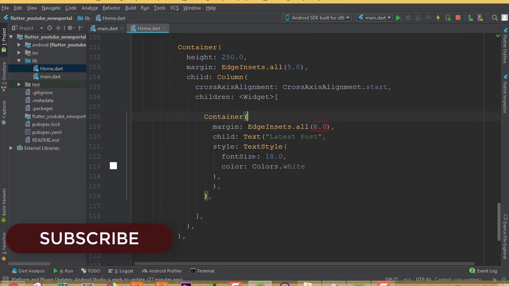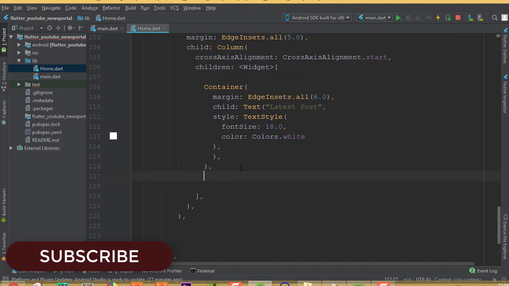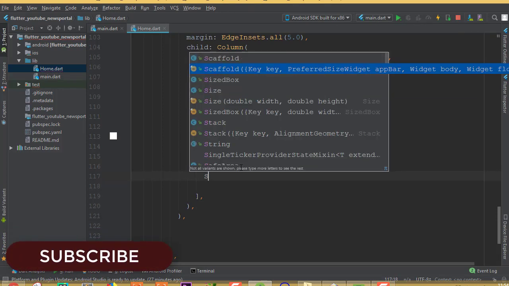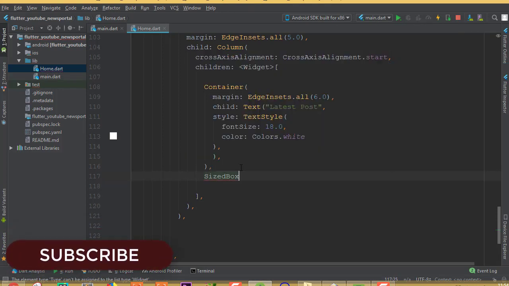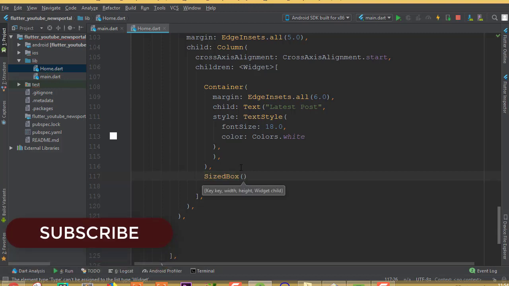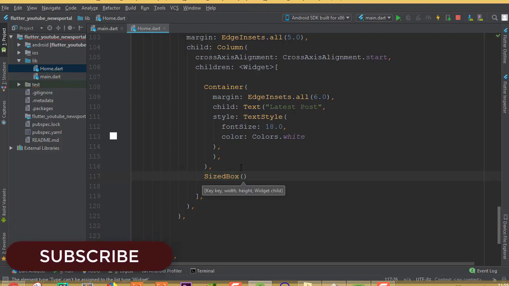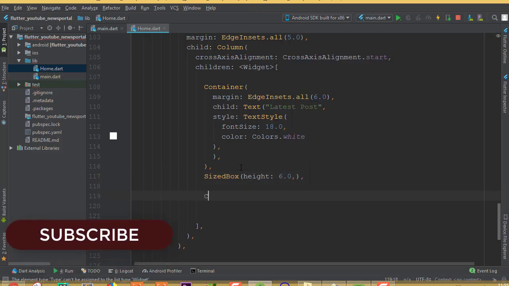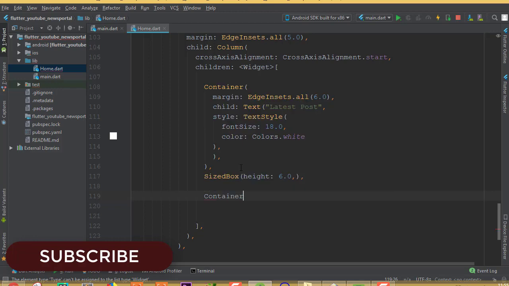And after this latest post, we need to add, first add a SizedBox, and in here define the height, we can say height 6.0, and after this we need to add another container, and this container will contain our whole data.